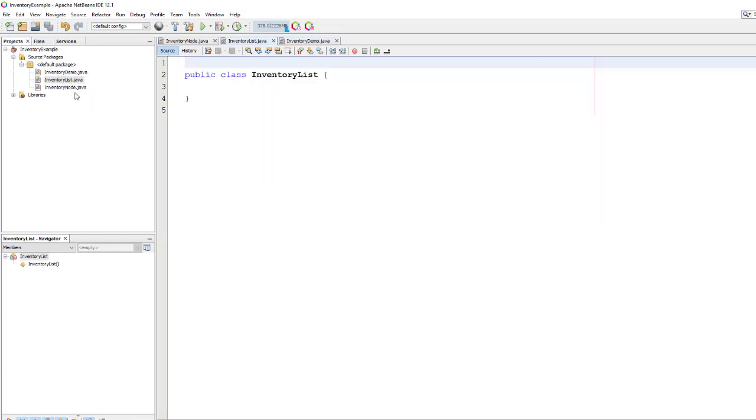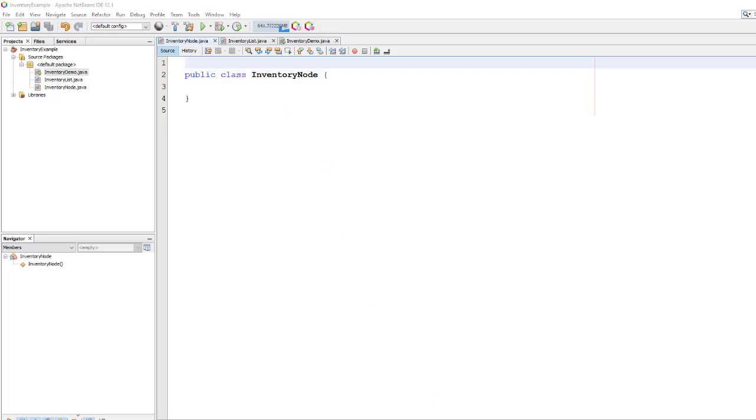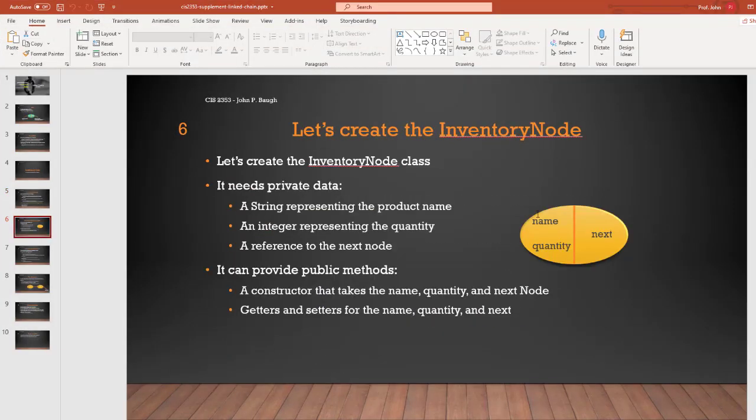Okay, so we got that. We'll delete all these extra comments, and we just have inventory node, inventory list, and inventory demo. So far, so good. In the demo, I'm going to create public static void main. And we will come back to this when we're ready to use it. But we will start with the node. That's where we'll start as far as implementation is concerned.